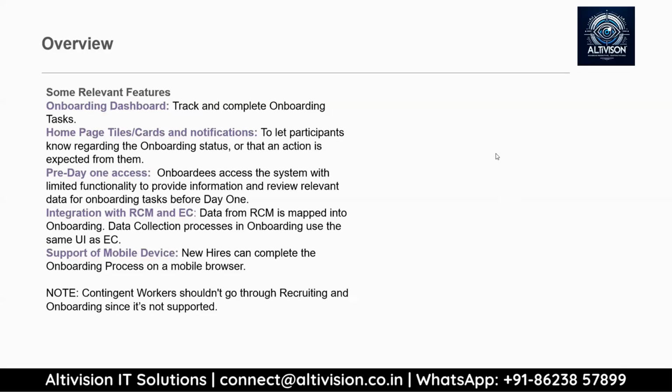And contingent workers, we are not supporting, and as well as, okay, the Fieldglass application will take care of contingent workers, right? Which application? Fieldglass. Because my client is using Fieldglass for contingent workers, so that's why I'm asking. Okay, no worries. That is outside of the SAP product, I think, right? No, Fieldglass is SAP only.